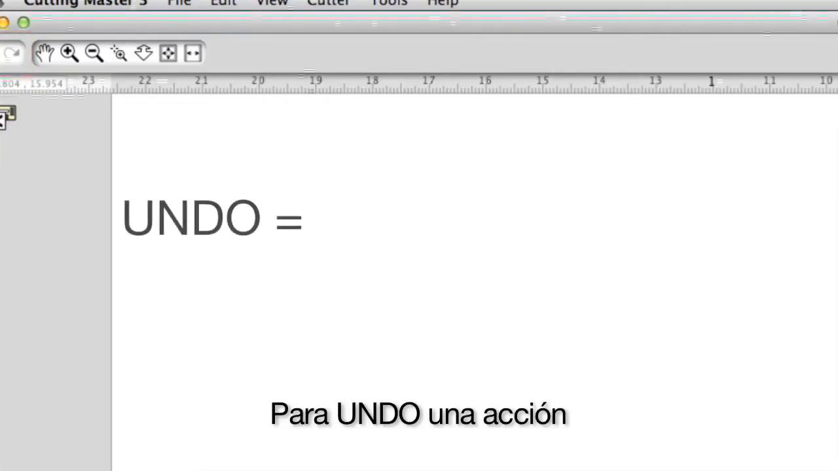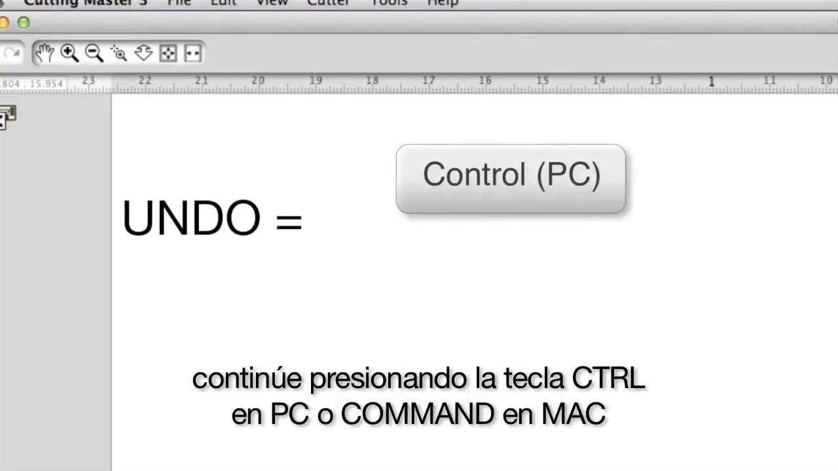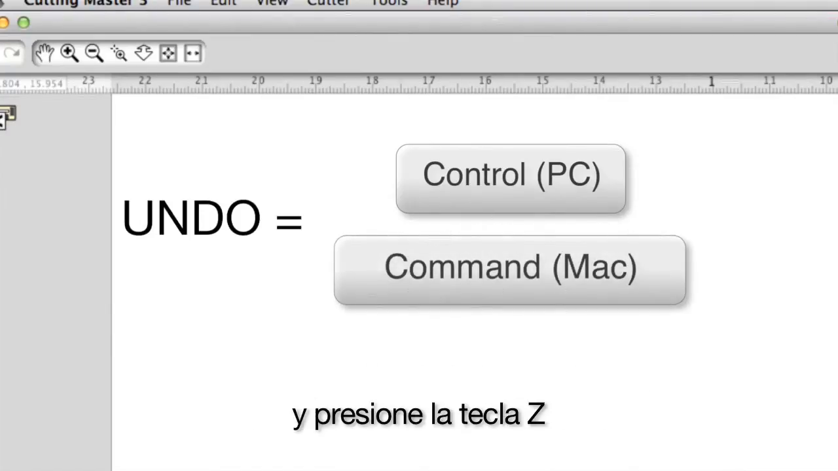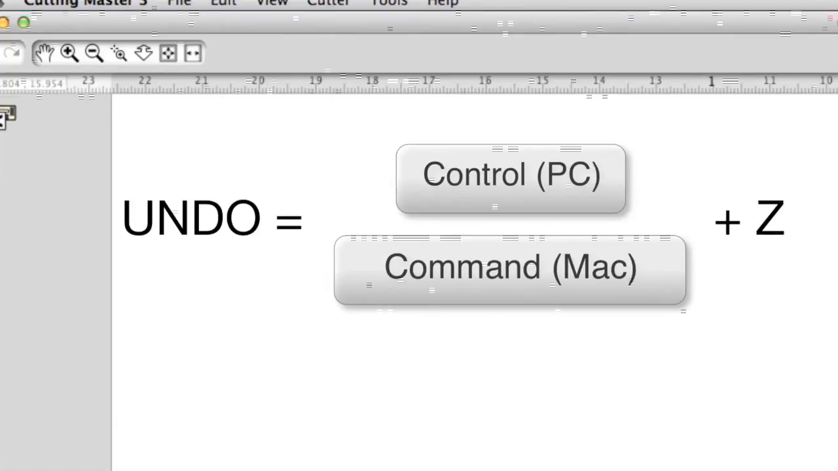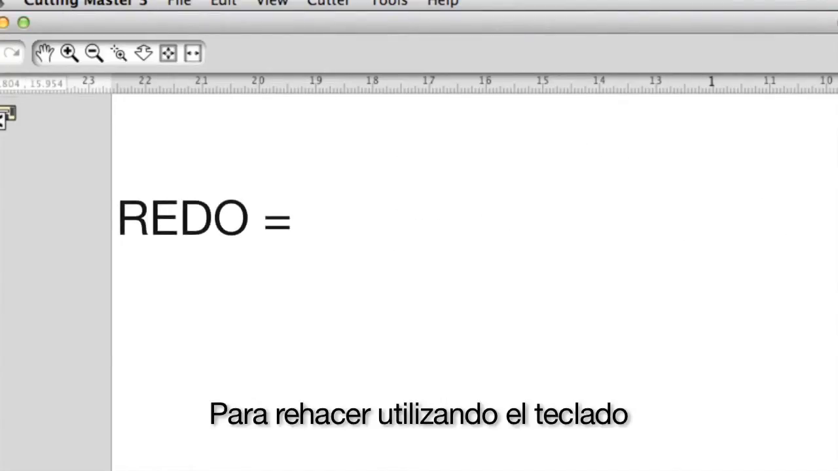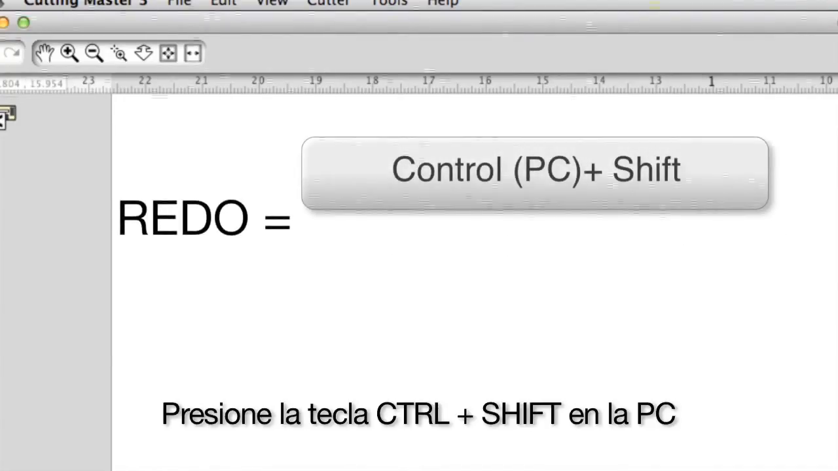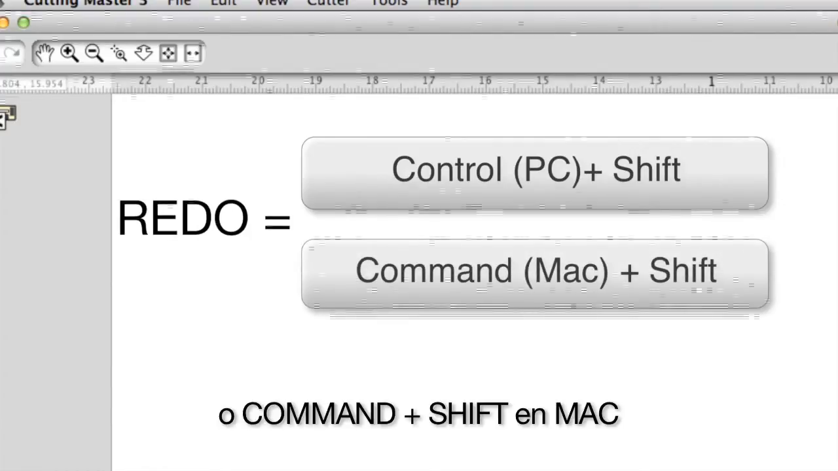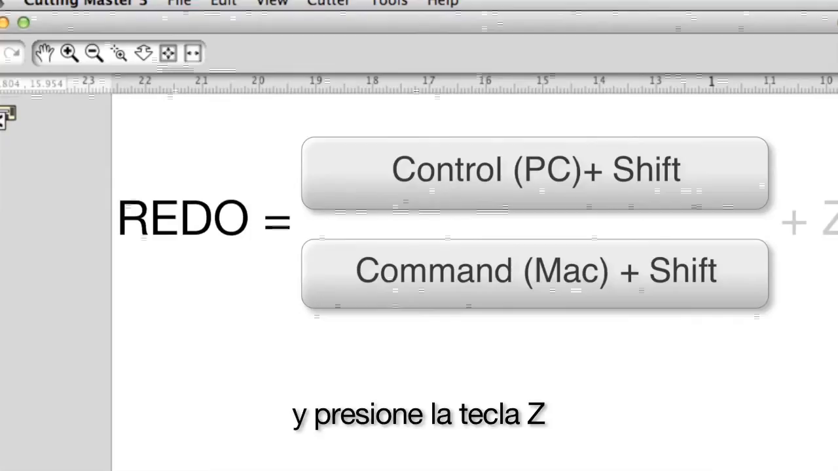To undo an action, hold down the Control key on the PC or the Command key on the Mac and press the Z key. To redo an action using your keyboard, hold the Control and the Shift key on the PC, or the Command key and the Shift key on the Mac, and press the Z key.